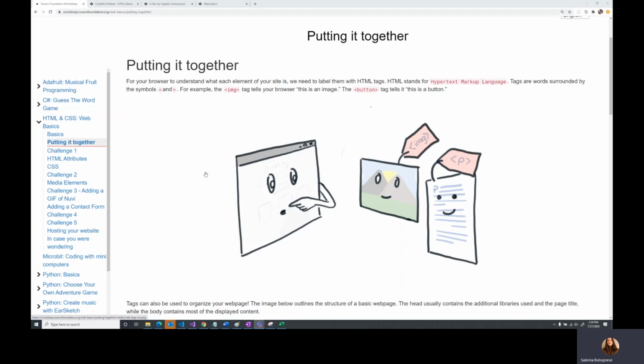When we want to create a web page, we need to think about what we're trying to display and what's the best way to display it. So we can think of HTML and the HTML tags as our building blocks for the web page that we want to make. So let's get started by talking about what HTML is.